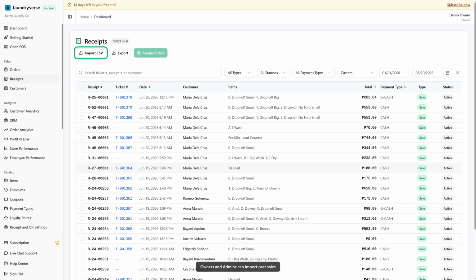Heads up, importing past sales needs the View All Receipts permission, which the owner and admin roles have by default. A manager can view receipts but will not see the Import CSV button, so ask an owner if you need it.